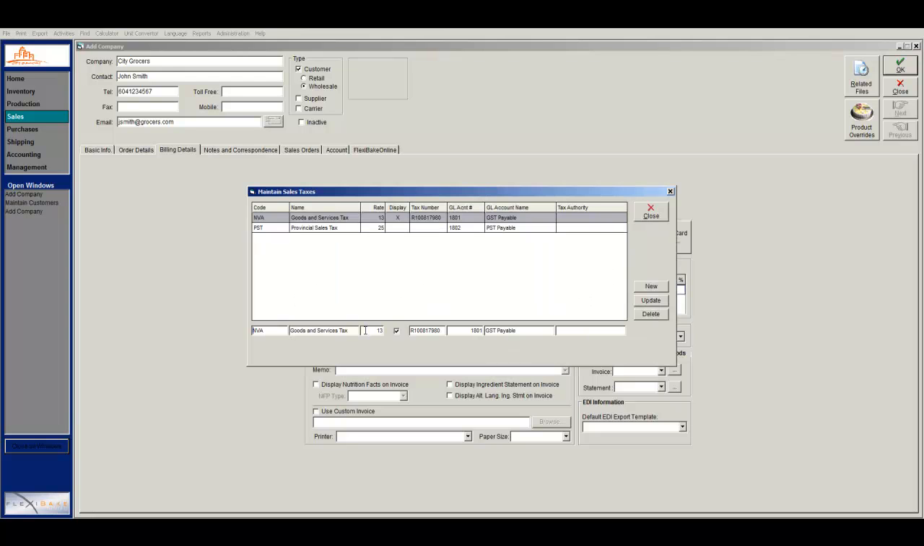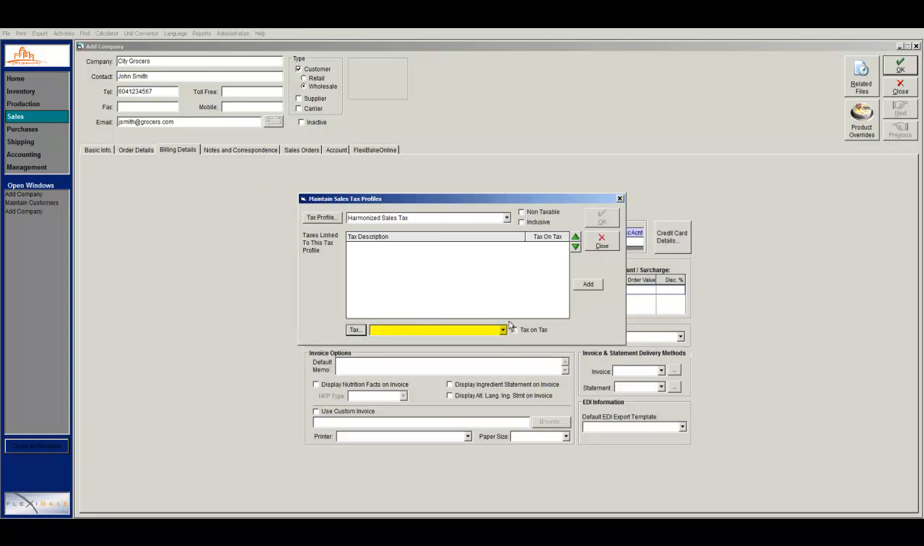Now, click the Tax button, click New, and enter a code, a name, the rate of the tax, if you would like it to be displayed on the invoice, your tax number, the associated GL account number and name, and the tax authority. Once entered, click Add, close to return to the previous window, select the tax from the drop-down, and click the Add button. Now, click the OK button.